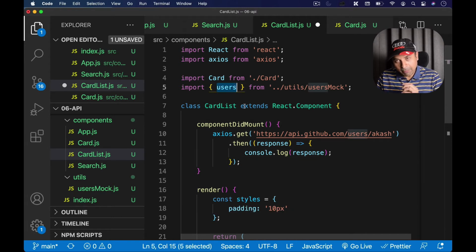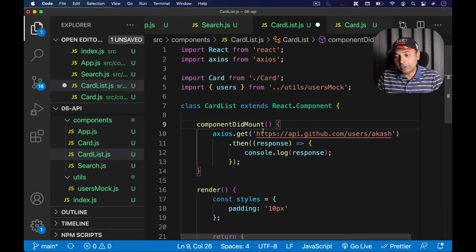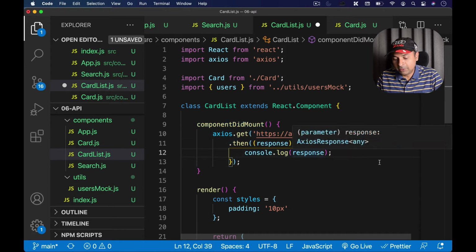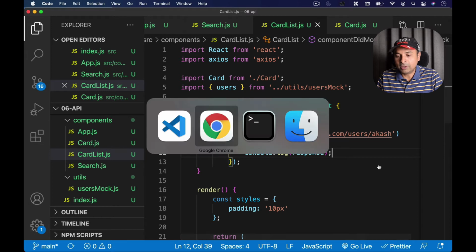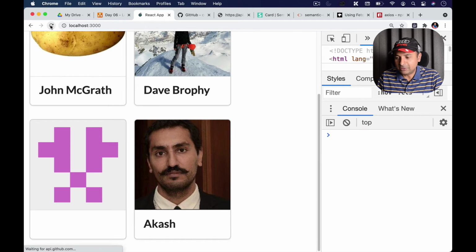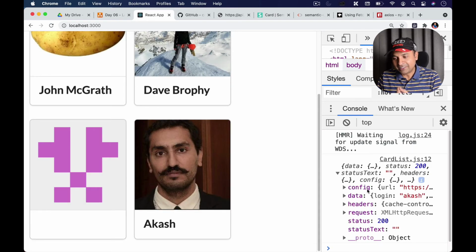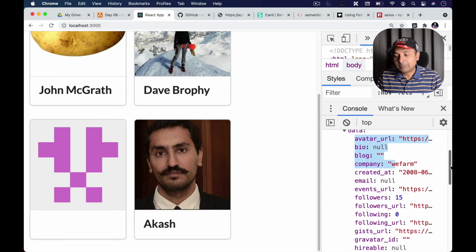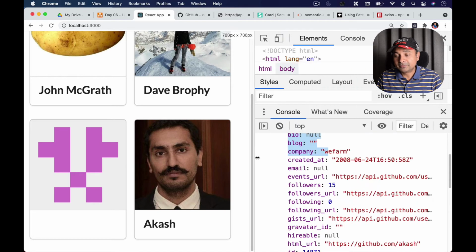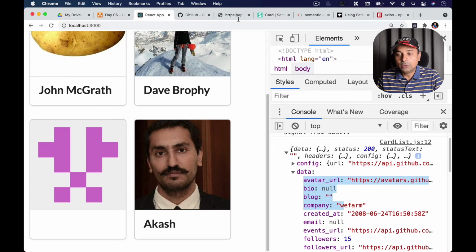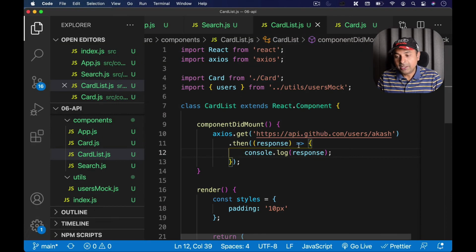Now I have my hard-coded data here, but when the component is going to mount, I'm sending this request and getting the data back. So let's see what response we are getting here. I'm going to save my application, go back, and refresh once again, and you'll see that I'm getting the data of Akash. If you see here, this is similar to the data which I have copied and pasted inside my mock data. So now we are actually connecting to the GitHub API, that computer, and we are getting the data.